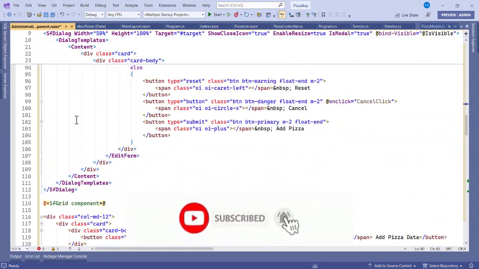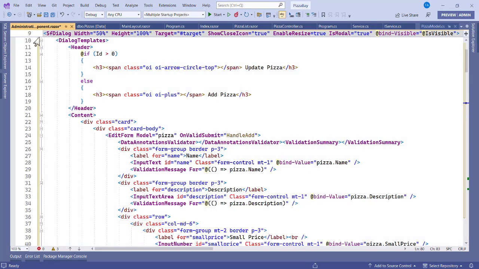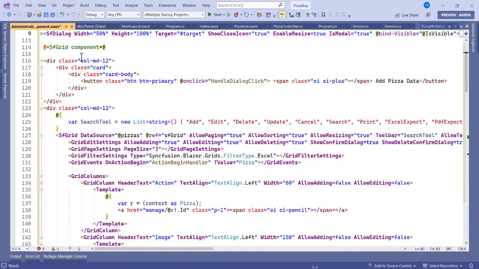So that is the reason why I brought this SF grid. Let me just minimize this dialog box because we are done with the SF dialog. Now we are going to the SF grid component. It is a UI component, very important and very functional as well. It has a lot: sorting, grouping, filtering, paging, and etc. So that's what we've done here.